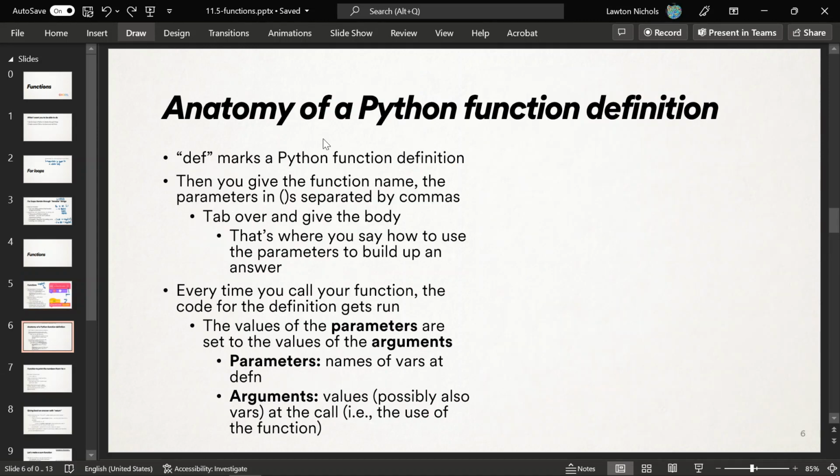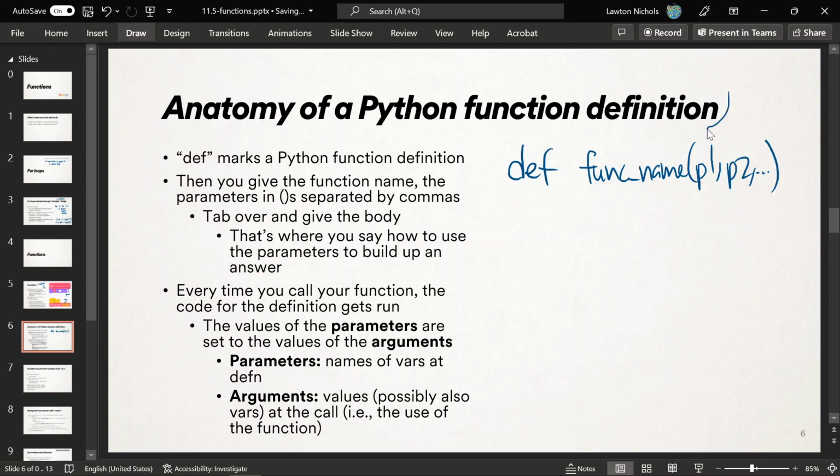So if we're good, here's how you define a function in Python. You have to say the word def for definition. You say def, and then you give the name of the function, and then all the parameters that you need to use inside the function, separated by commas inside of parentheses. So it's kind of like you're calling it. So you say def, then the name of your function, and then all of the parameters, p1, comma, p2, as many as you need, dot, dot, dot, and then a closing parenthesis. And so all of these are your parameters.